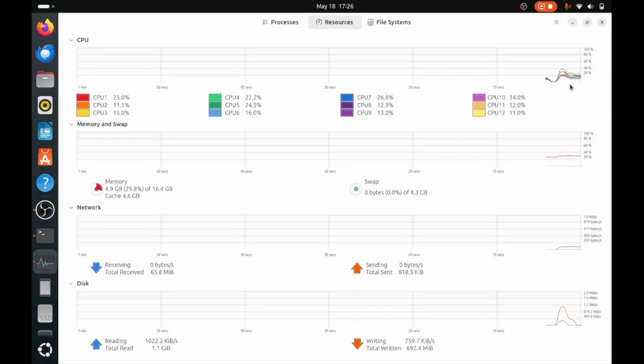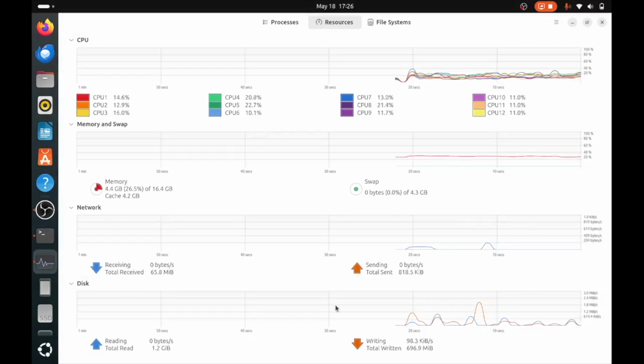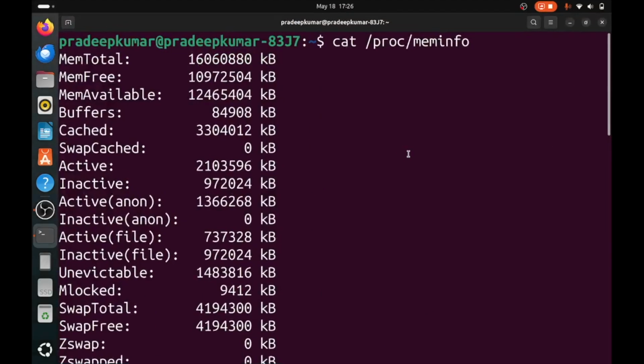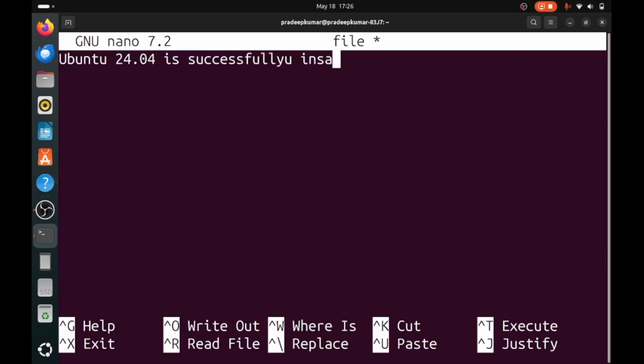You can check the system monitor there. We have 12 cores, CPU 1 to CPU 12, then 16 gigabytes of RAM, and the disk usage and the network usage. This is the information on the system monitor. Ubuntu 24.04 is successfully installed in MotoBook. A similar procedure applies to all other laptops also.